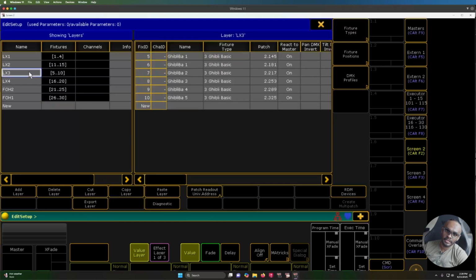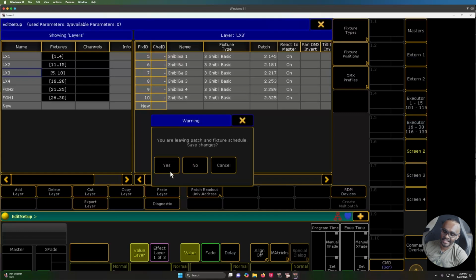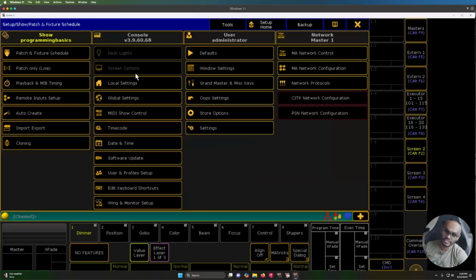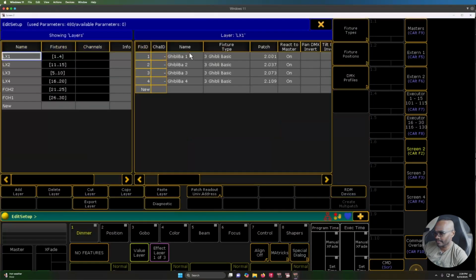One extra step in Grand MA2 is that you need to click on the little yellow cross and save the changes first. If you don't do this, when you go into the 3D stage view, you can't see the fixtures, and it becomes a little bit more difficult for you to do what you need to do. So always save the changes and exit out back into your setup menu first before going back into the patch and fixture schedule.